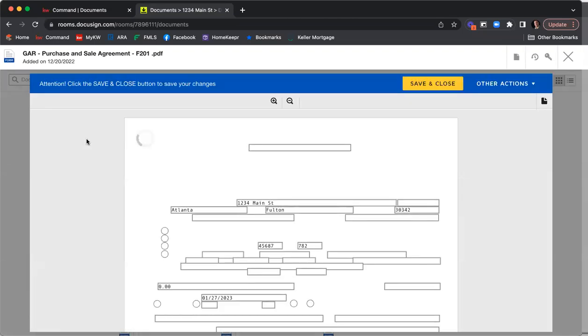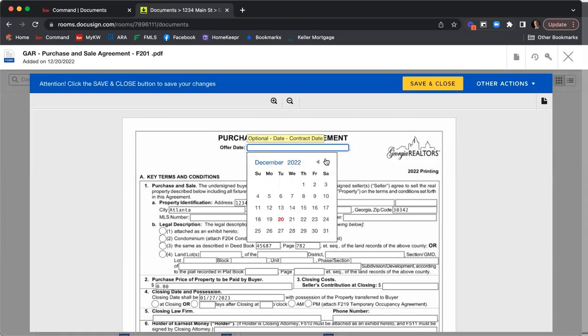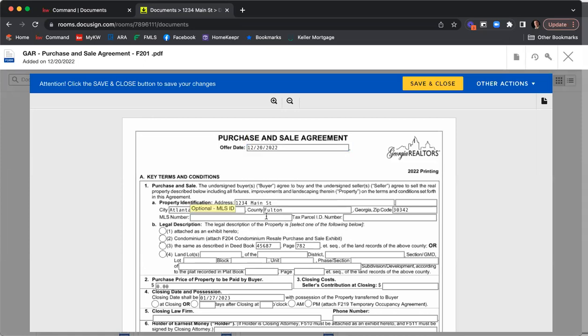Give it a second to load. Perfect. And we'll just start at the top, work our way down. So today we have our offer date, so we'll select today's date.